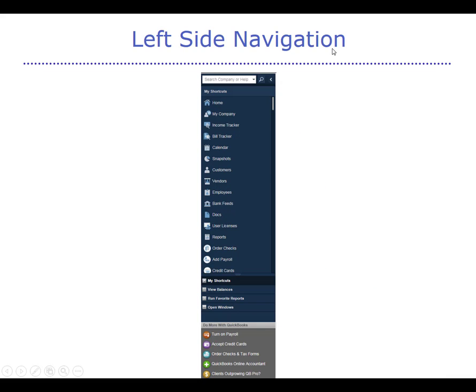Next we have our left side navigation. You can turn this off, you can turn it on, you can switch this from left side navigation to the top bar navigation, or you can turn it off completely.